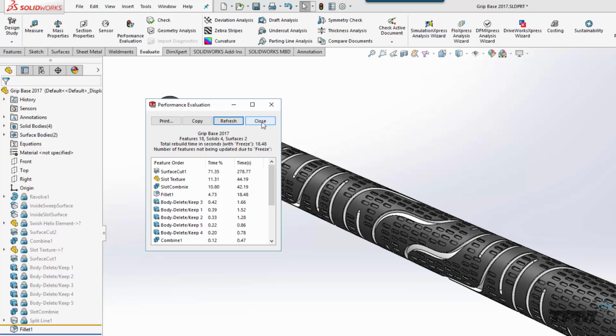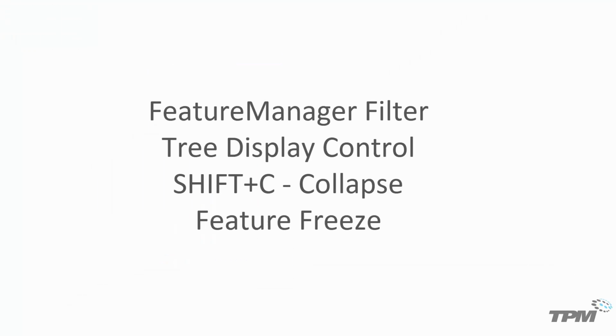So there you have my top 4 Feature Manager tools: the Filter, Tree Display Control, Shift C, and Feature Freeze.